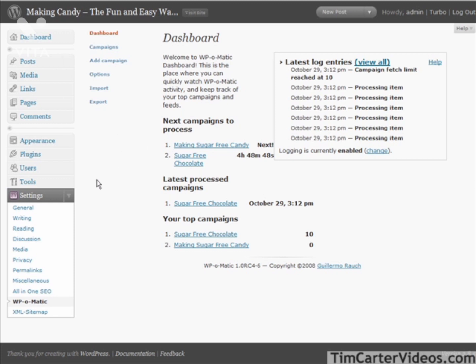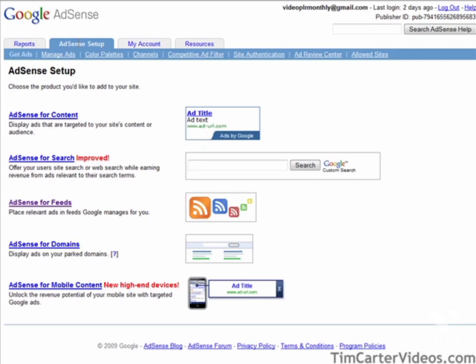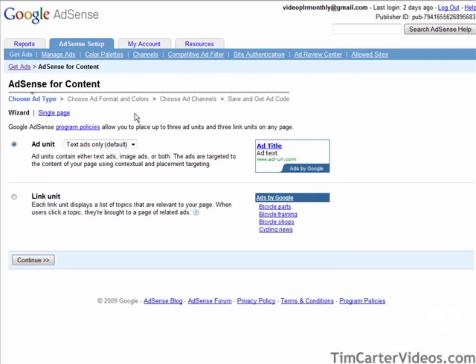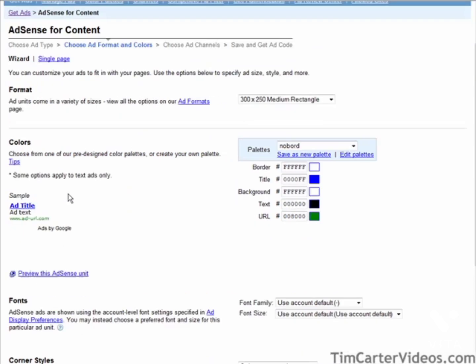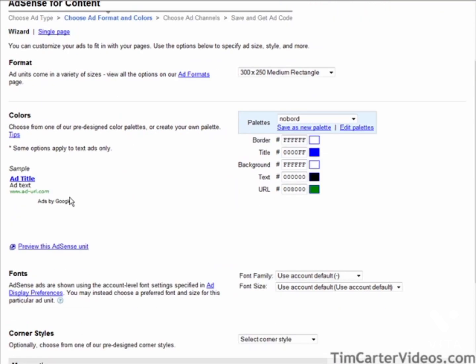Now, what we're going to do is put some AdSense on first. So sign into your AdSense account once you have one. Okay, so go into AdSense Setup, then go into AdSense for Content, and we're going to put a couple of blocks on here. So first we're going to do an ad unit, and we can do text and image ads. Okay, let's continue. Now colors, what we want to do is try and blend our colors in the best that we can here.